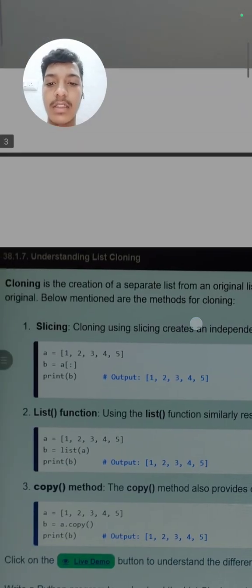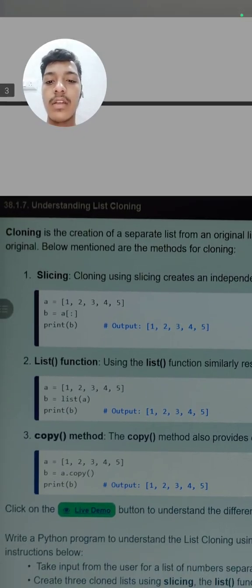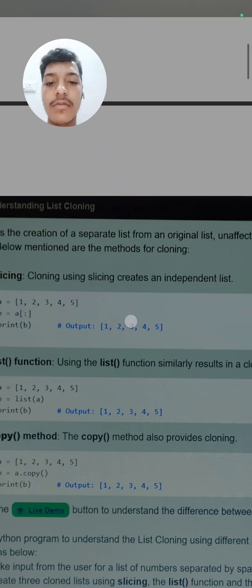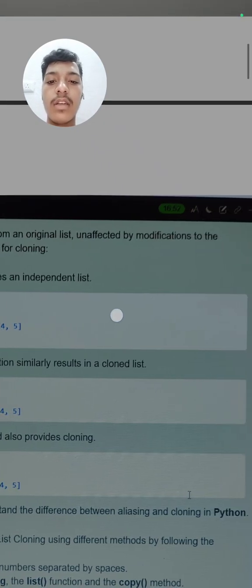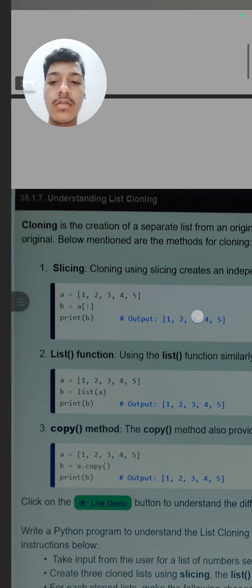Then our next topic is understanding list cloning. As the name suggests, cloning means separating it from the original, making a clone copy of this. Cloning is the creation of a separate list from an original list, unaffected by modification to the original. This means if we make any modification or update to our original list, the cloned list, the list we have separated from the original, will remain unchanged.